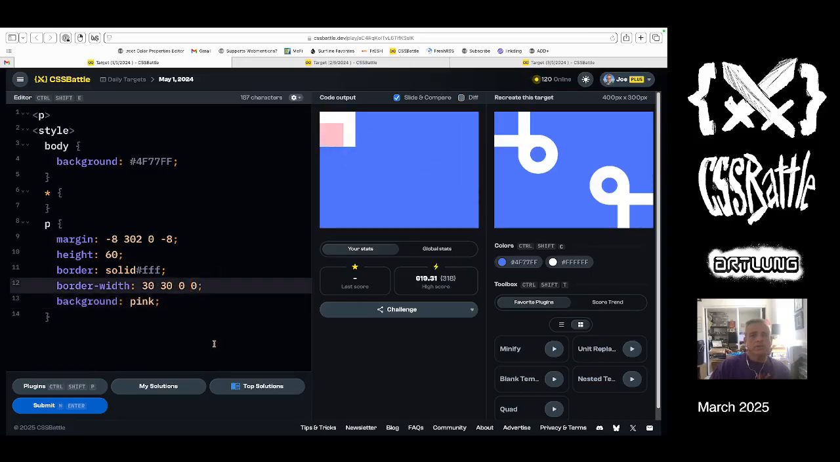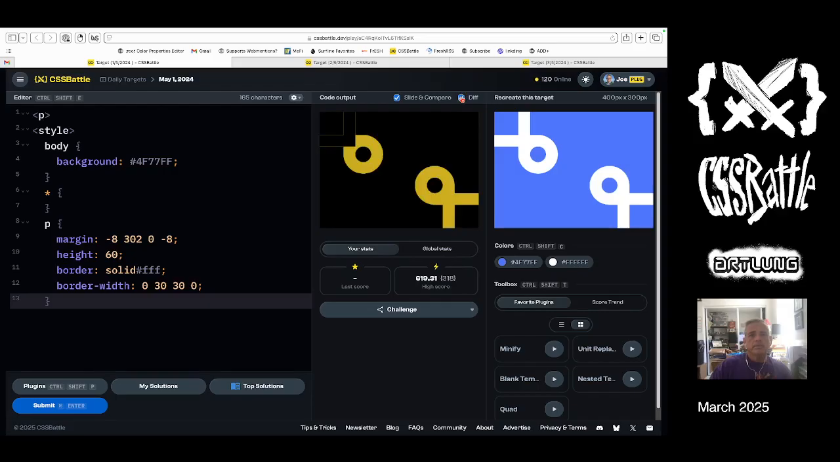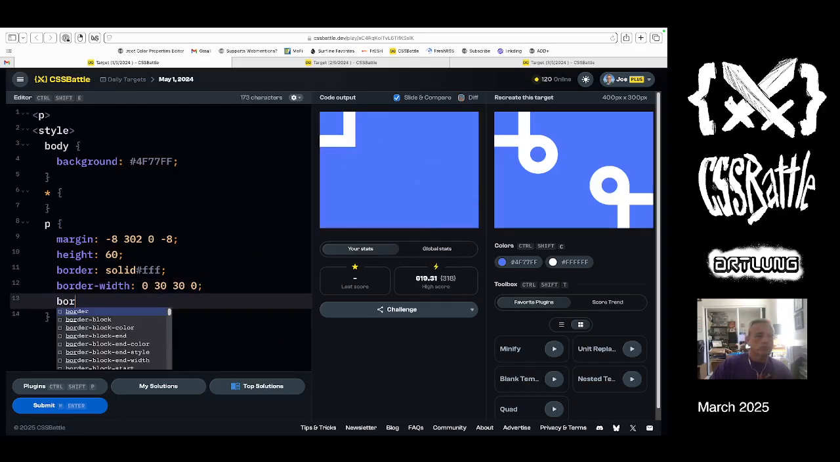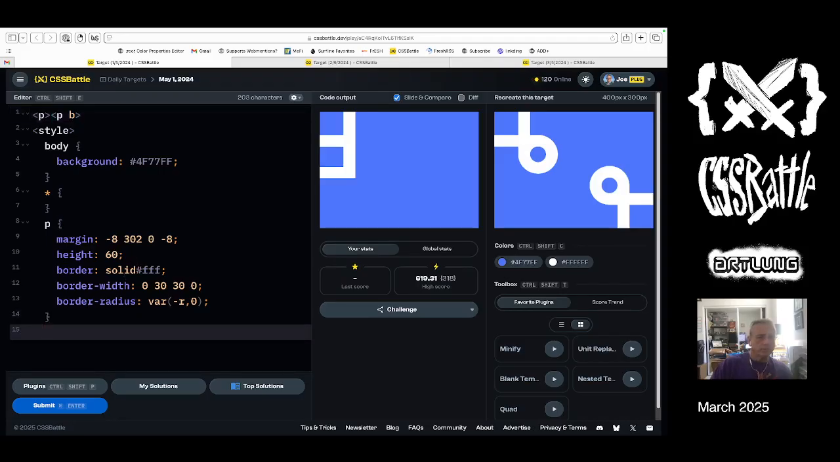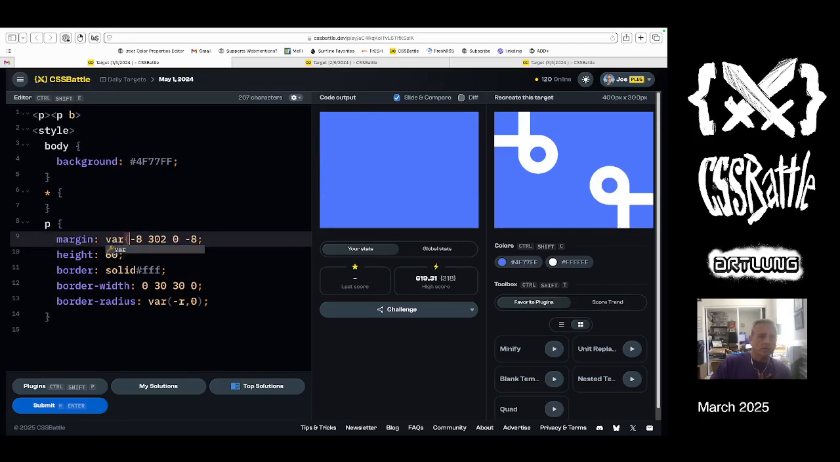30, 30, 30, 30, 0, 0. Oh, and it's actually, no, it's 0, 0, 0, 30, like that, and no background. And the border radius is 0. And we're going to make that a variable, call it R, and make it 0. So then the next one is B. And what is he? He's a little bit different. And let's go ahead and variabilize the margin, var --m, for that guy.